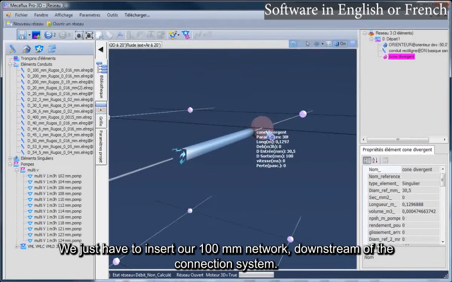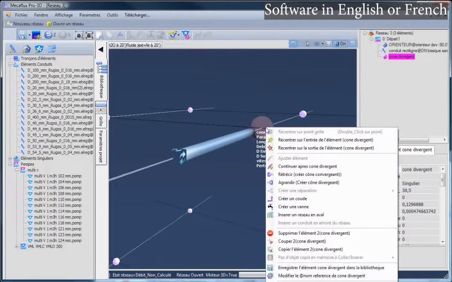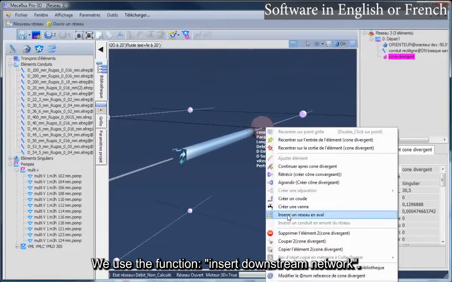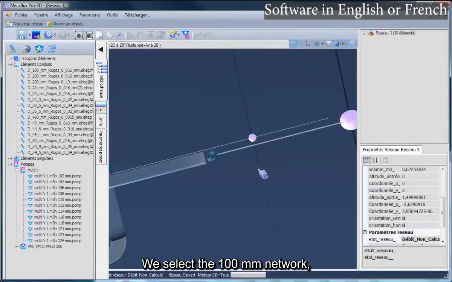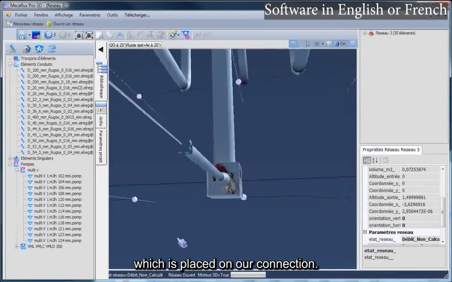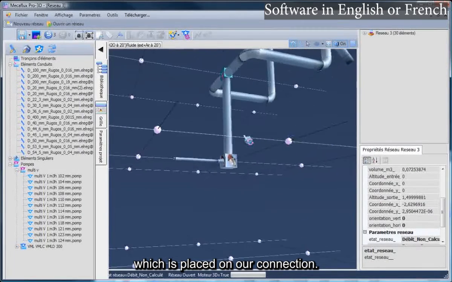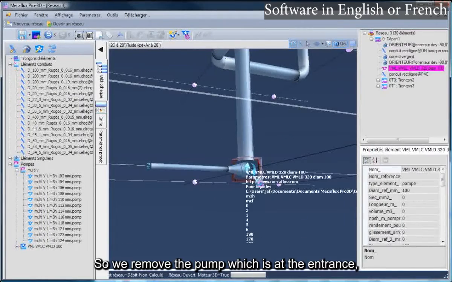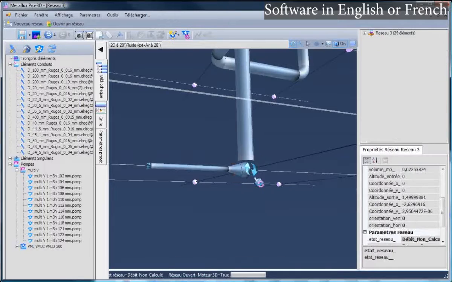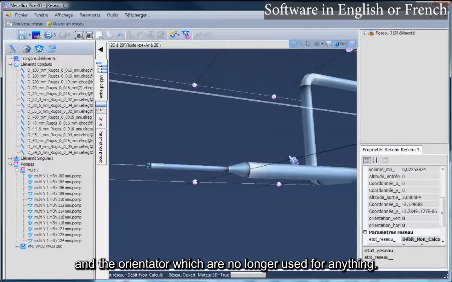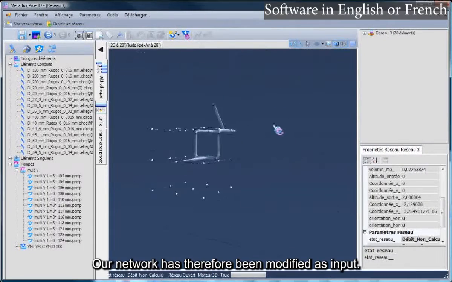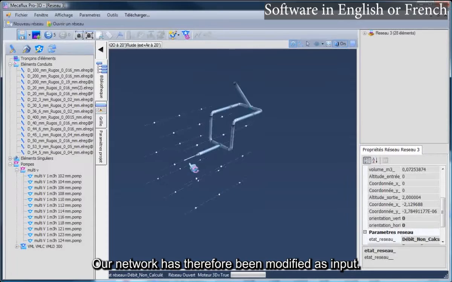We just have to insert our 100 mm network downstream of the connection system. We use the function insert downstream network. We select the 100 mm network, which is placed on our connection. So we remove the pump which is at the entrance, and the orientator which are no longer used for anything. Our network has therefore been modified as input.